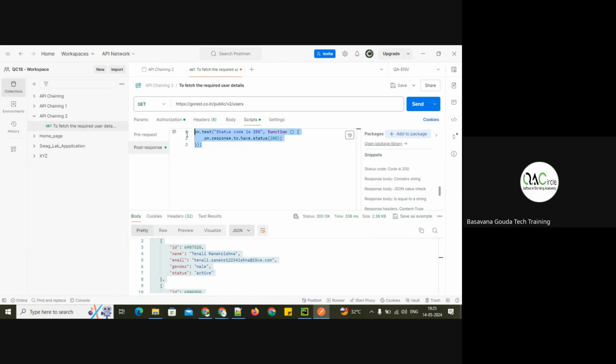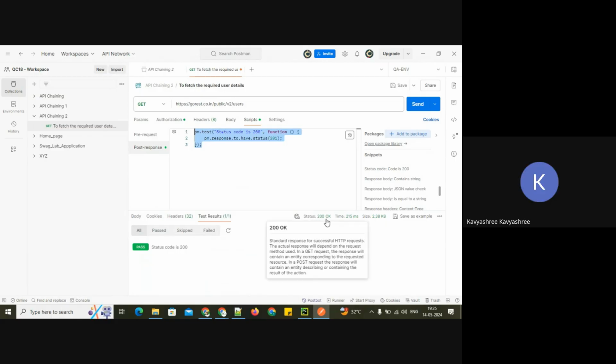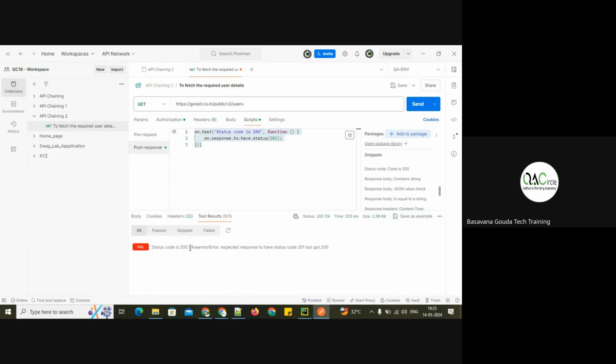Now I'm writing a script to check whether it is exactly 200 or not. If you save and send it once again, you'll see the test result. Pass or fail? Pass. Now I purposefully want to check whether my status code is 201. Okay, so you have written 201, but what is the status code you are getting? 200. If you click on send, see, the status code test is failing.